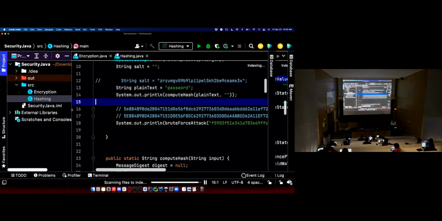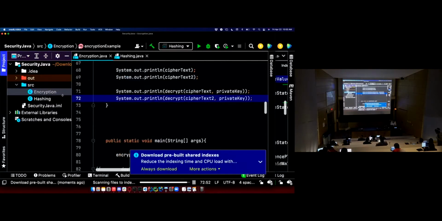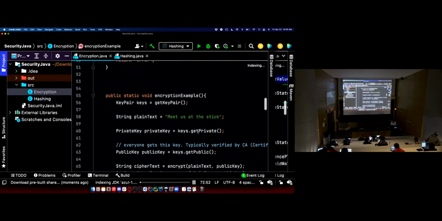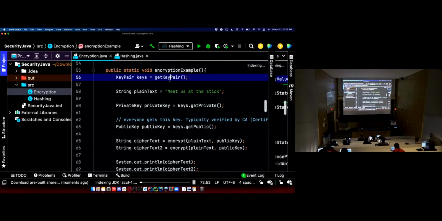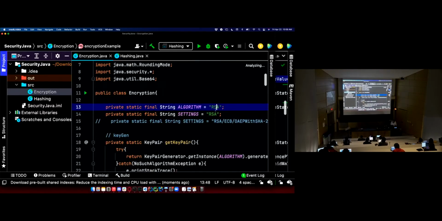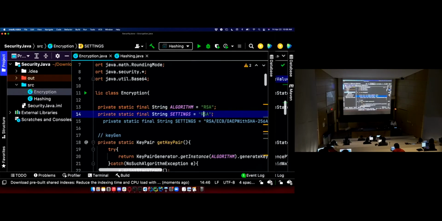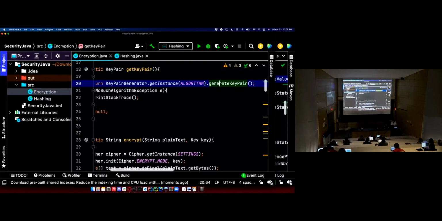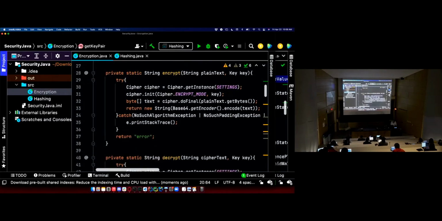So this is a really quick demo. Go into my encryption, and what I'm going to do is generate a key pair. I'm using Java libraries. My goodness, it's been too long since I did Java. I've been using too much JavaScript. I'm going to use RSA for my encryption algorithm. I'm going to generate my key pair, which is going to give me a public-private key pair.